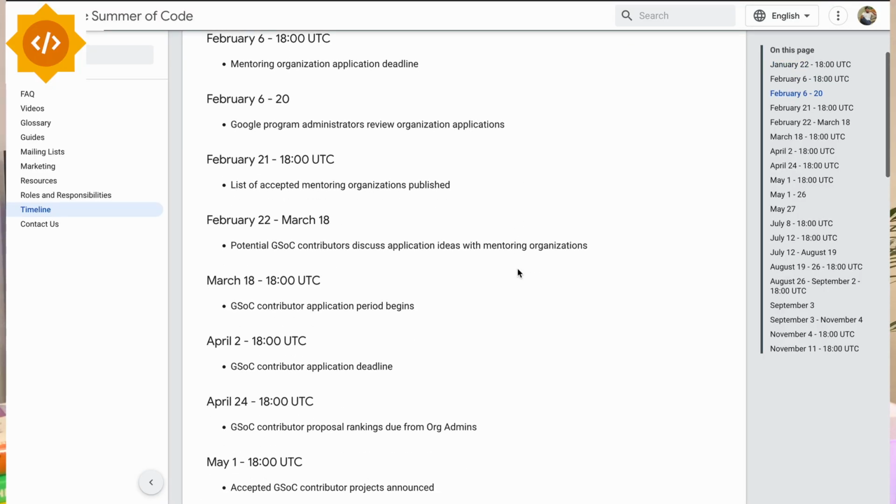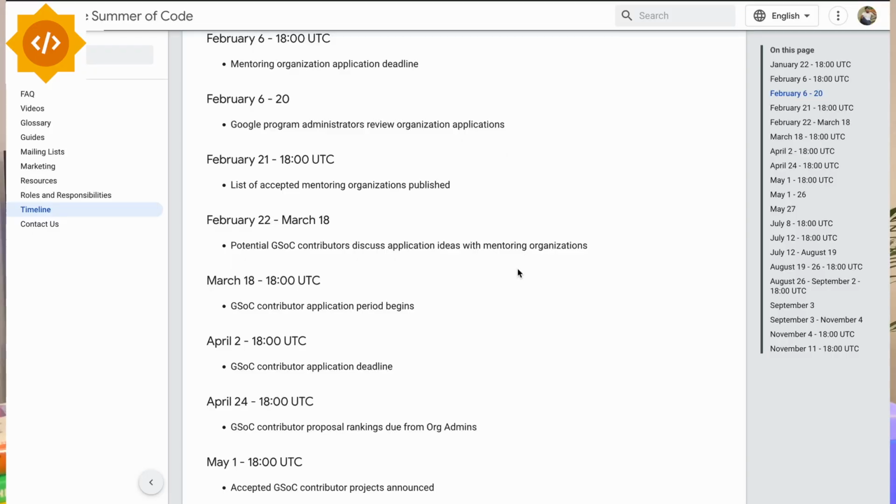Then on February 21, there comes the starting. So your job starts on February 21. On February 21, GSoC will be publishing the list of projects they have accepted for this year. Okay, so now your job starts. What you have to do is go through these projects.